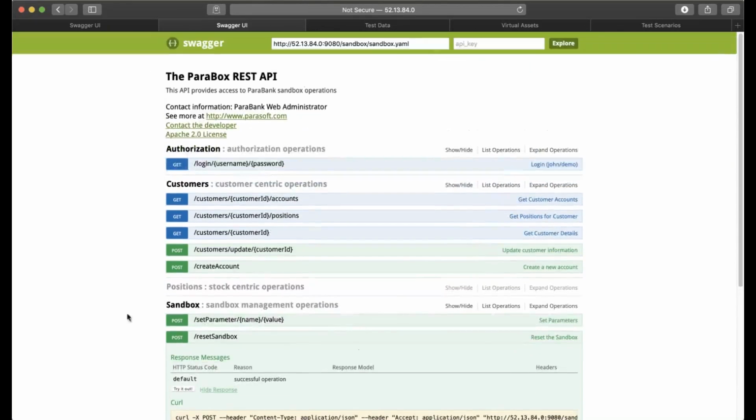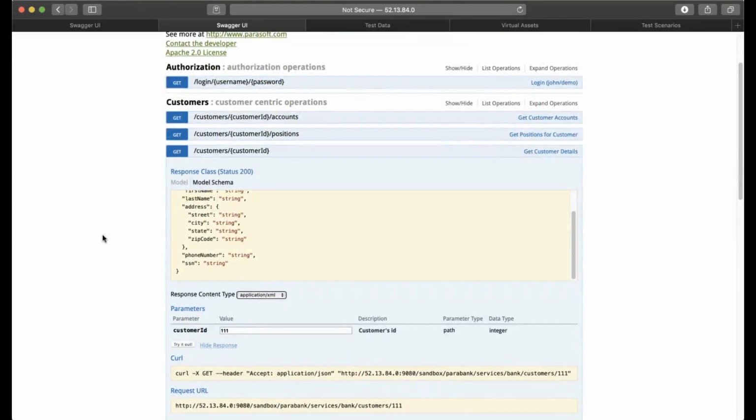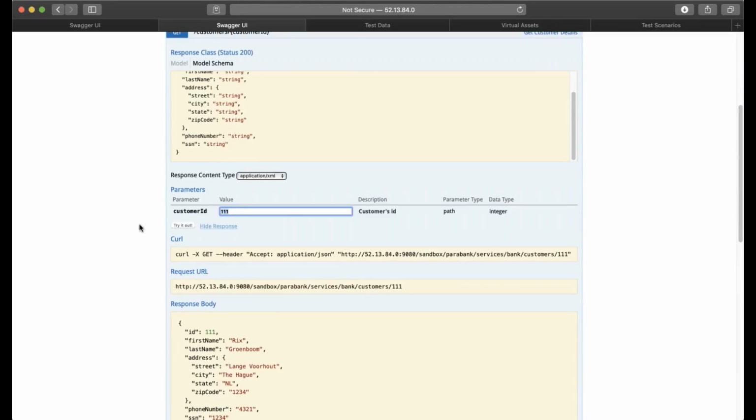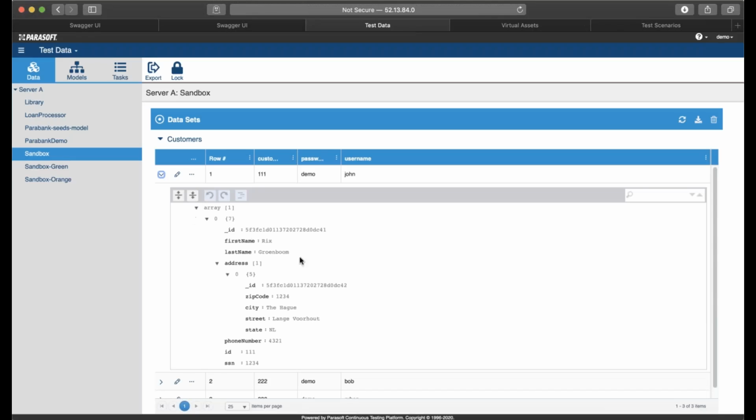So I've executed that API call, and I think the best way to see if it actually worked would be to go through the get customer data call, and of course we're still working with customer 111. Try it out, and I see indeed that the data of my customer with customer ID 111 is reset to its original state. Now I think you already trust this, but let's verify it once more.